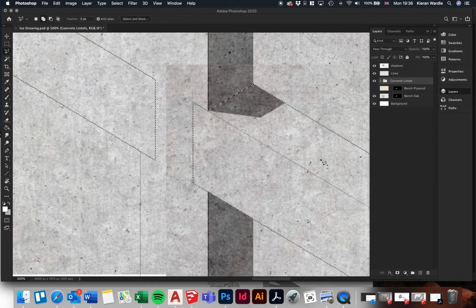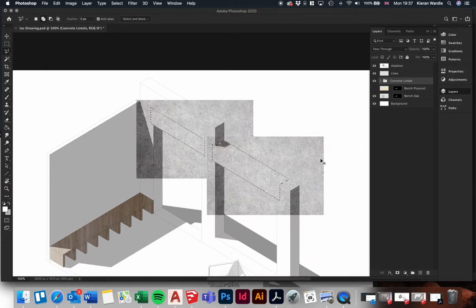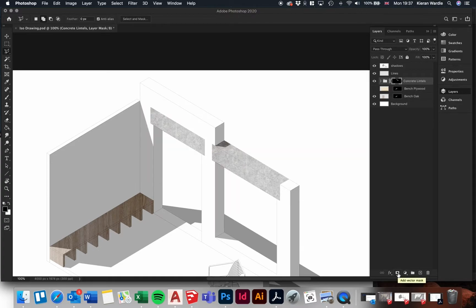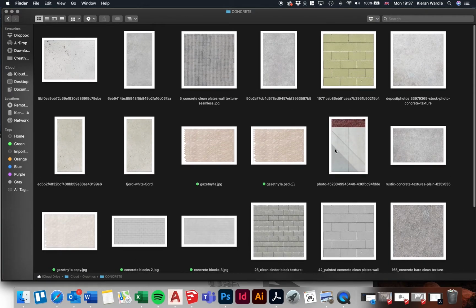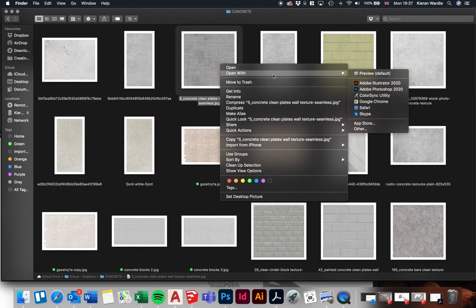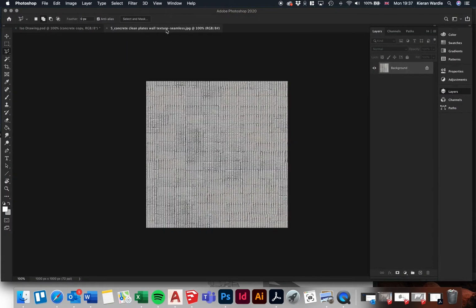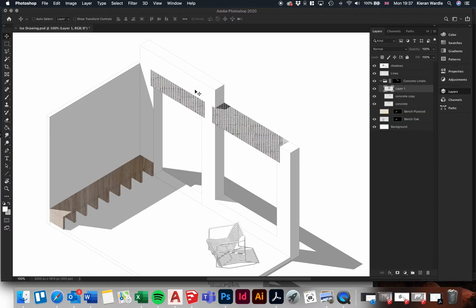So that's the shape. Control minus just to zoom out. That's where I want my concrete, and now that I've got it selected, I can just press mask, create layer mask. And the beauty is that everything within this group, I can add anything into this group now, is subject to that layer mask. So I'm just going to add this concrete. I'm going to open it in Photoshop, pull it across, drop it in. I've dropped it into my group, and you can see that it's just appeared, but it's all being affected by the same layer mask.